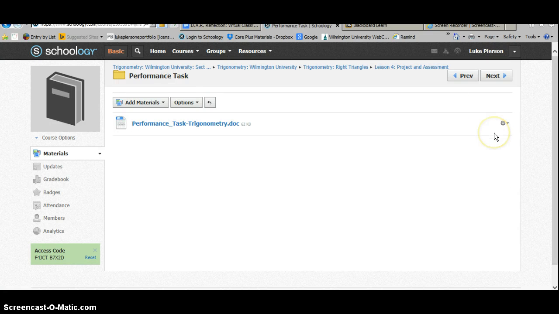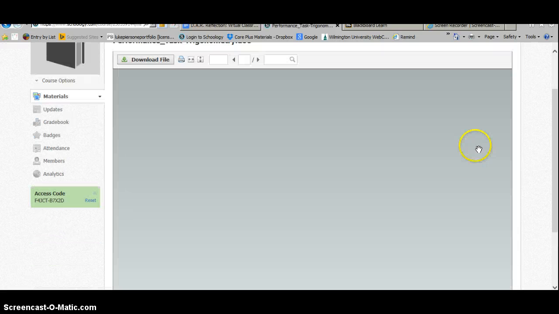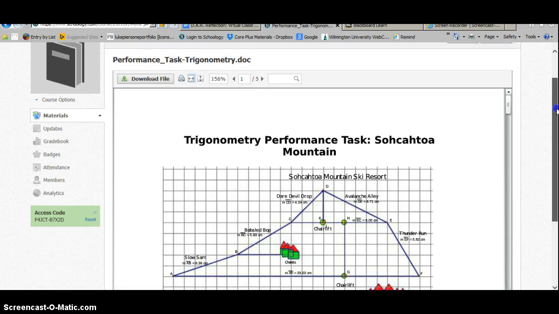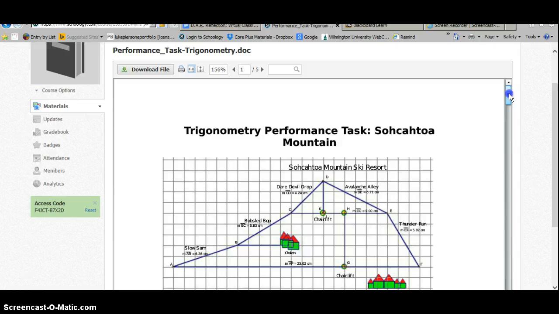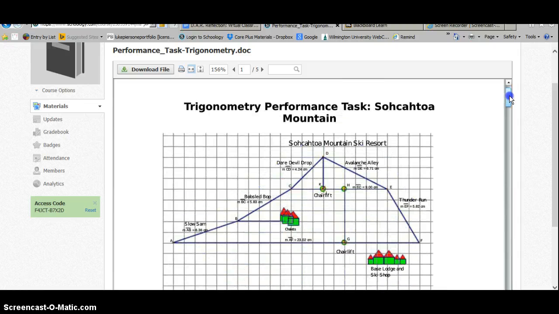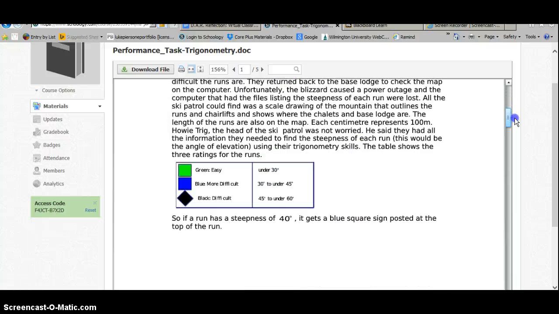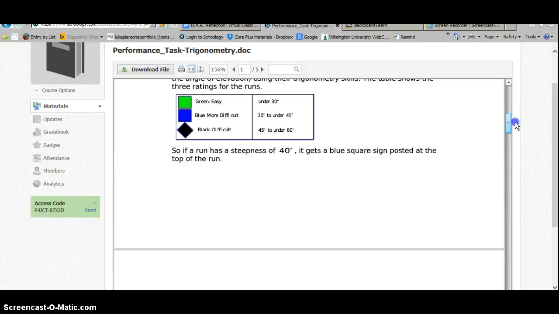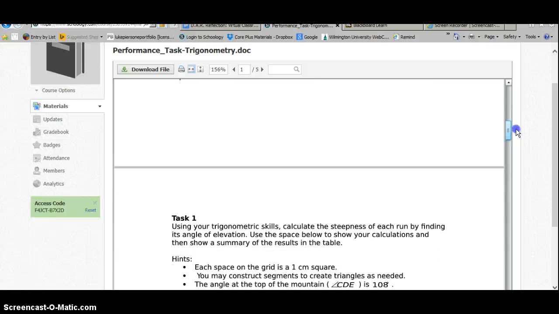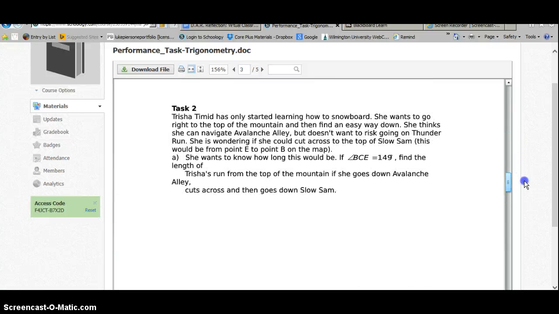If you notice, everything I'm clicking on in Schoology opens up right here on Schoology. Doesn't open up in a separate file, even though you can, and you can print right from this website. So this is what we call a performance task. We try to do one of these for each unit, and this is really to help them prepare for the Smarter Balance test, to help them show mastery of the Common Core standards.